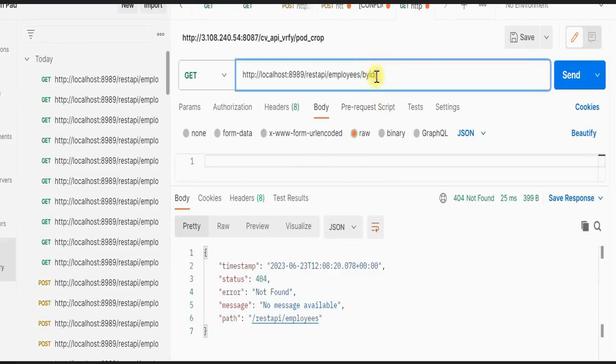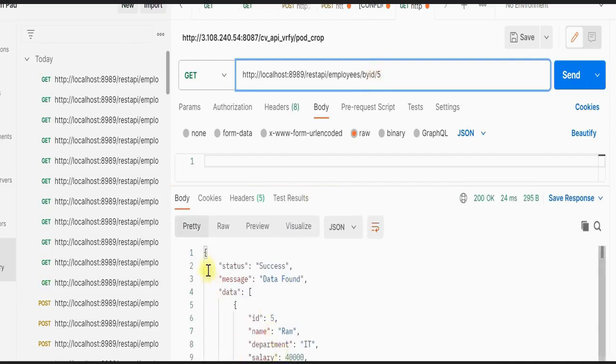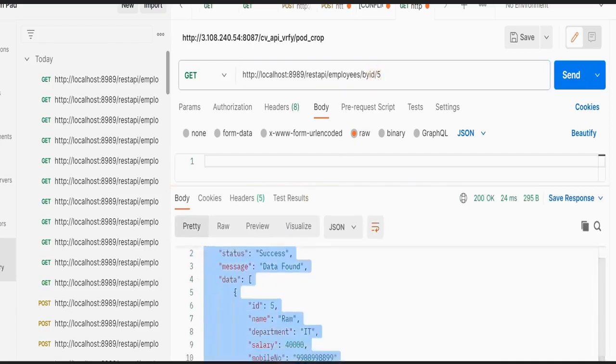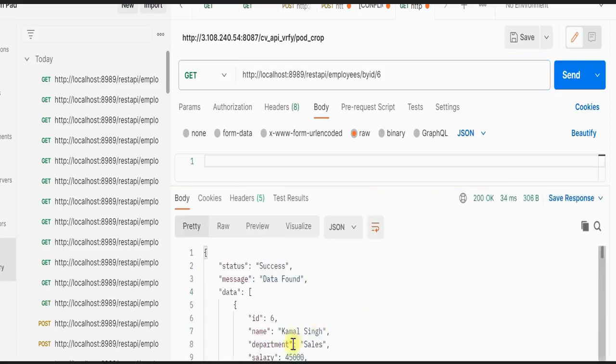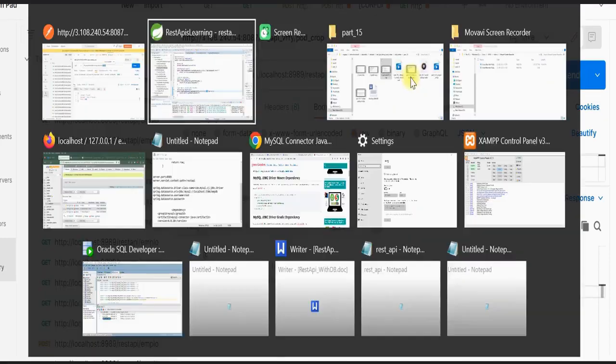This is a GET mapping, so select the method as GET. Now our URL will be http localhost 8989 rest API /employee/by/id number. Here we give the ID as 6. Now send the request. Yes, we are fetching the specific record of employee. Now giving the ID as 60. So we are unable to find the record of ID 60. So the response will be status is failed, data not found.